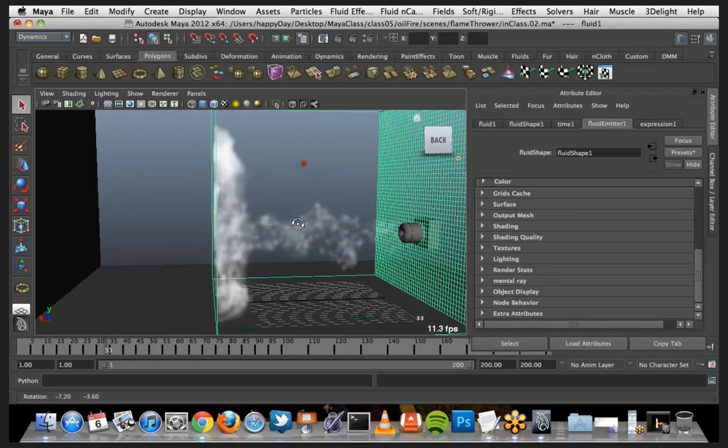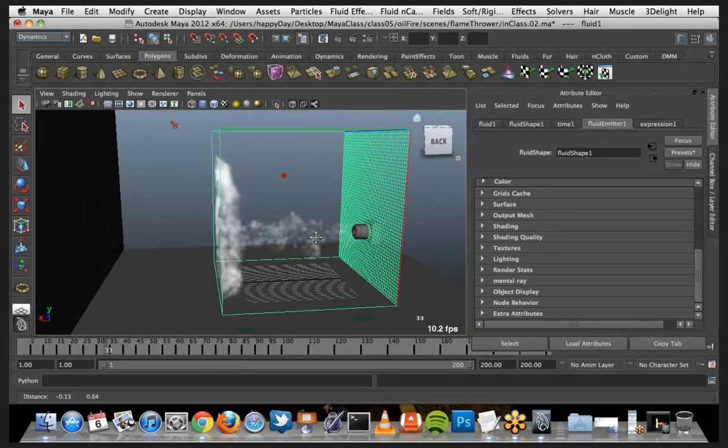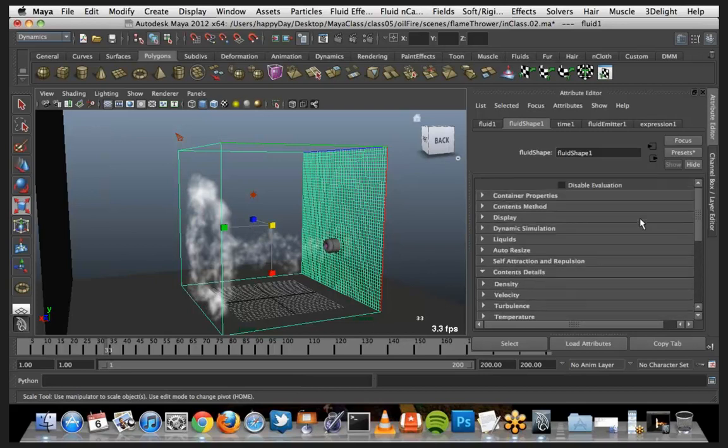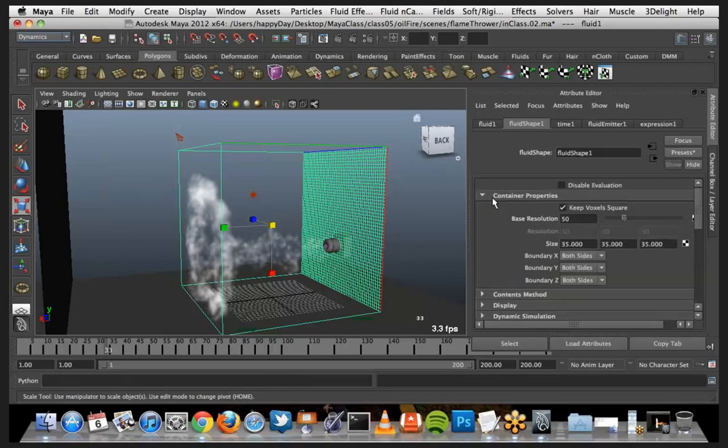Next, we're going to put a volume axis on here. Basically, if you can imagine adding a fan to the front of this to make it shoot out even further. Before I do that, first I'm going to grab our fluid container and make it tall. I'm going to go up to its container properties. I want to make it taller.